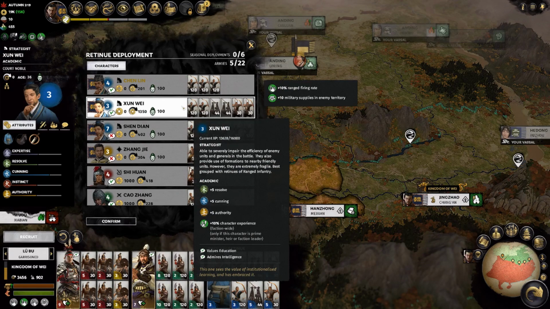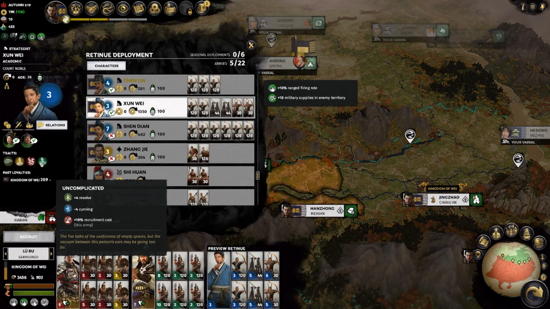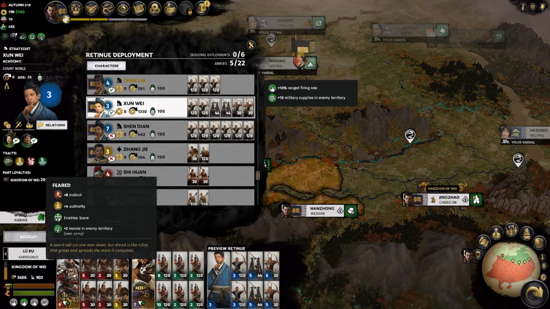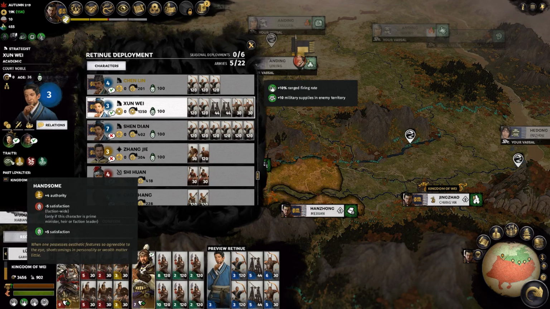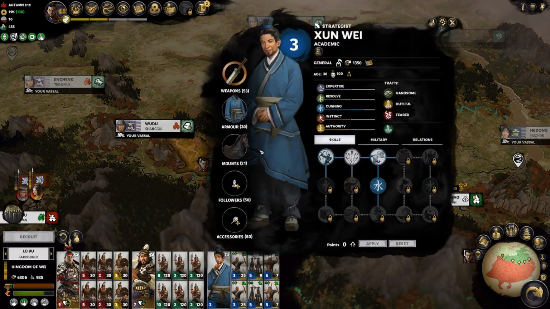Level 3 strategist. He is an academic. He is uncomplicated, which is not good, but he already has a decent retinue, so we don't need to recruit anything. It'll be fine. He's feared, that's good. He's dutiful, very good as well, and handsome, which is also good because he is nowhere near any of the ministerial roles. So Shunwei, let's recruit you into this army here so you can be the strategist.